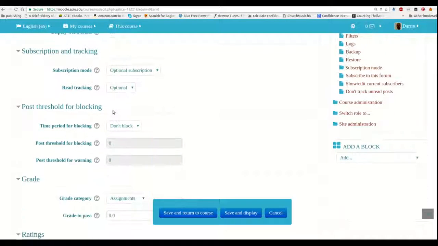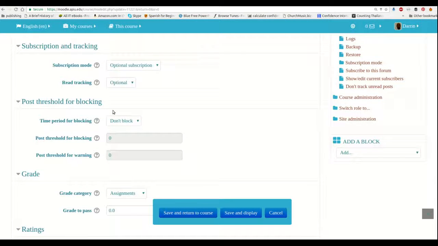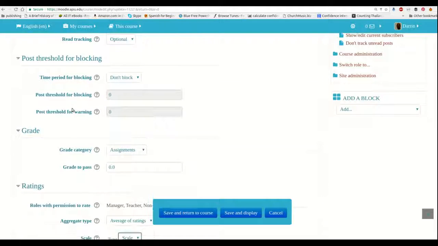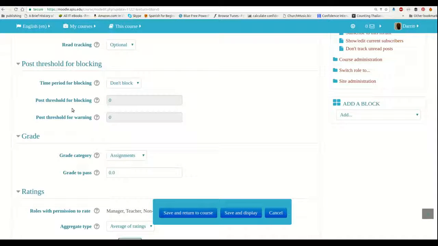You can also deal with subscriptions and tracking, whether or not the students receive updates about what's happening inside the forums via email, and students can also keep track of the new posts that are coming in through the read tracking. Post threshold for blocking is more of a classroom management feature, if there's things happening in the forums that are not quite appropriate.